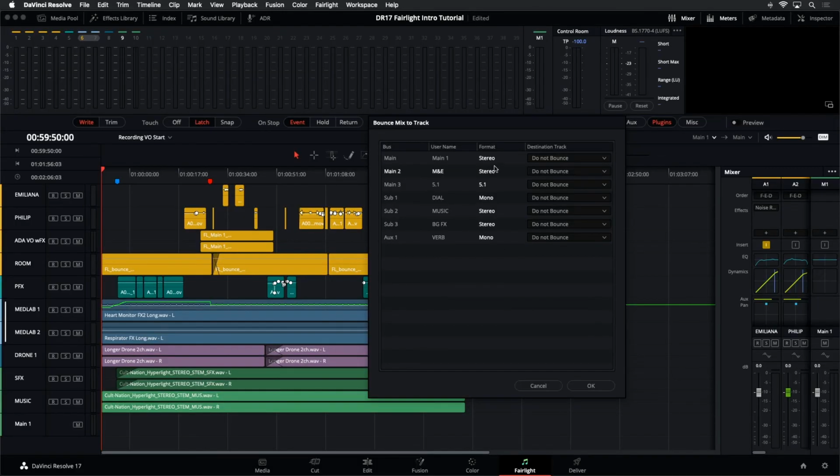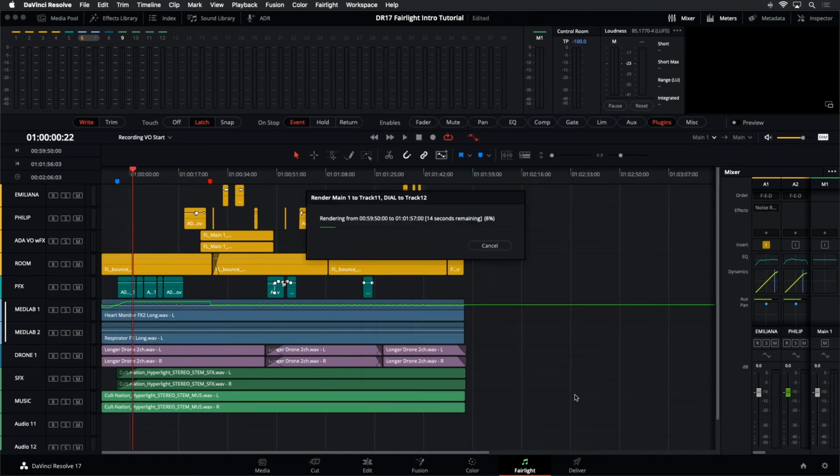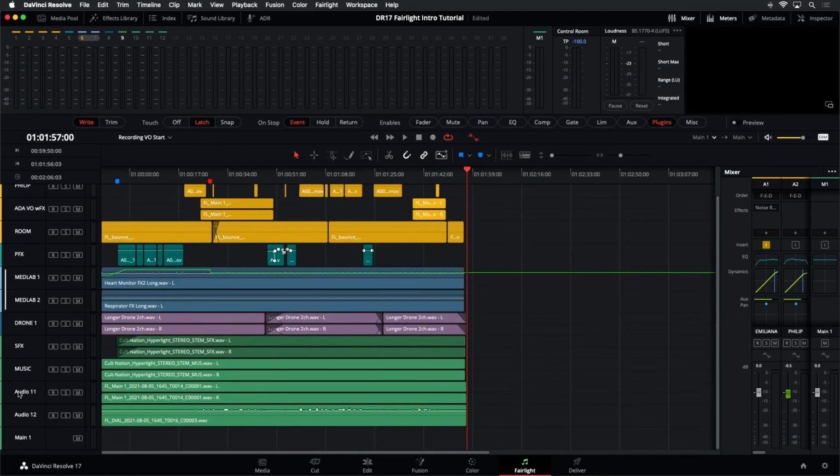So if I want to bounce my stereo main to a new track, then that's all I have to do. And I will get a stereo mix of my entire show. Done. If I have a 5.1 mix and I want to bounce that, it will bounce that to a 5.1 track. Or if I only want to bounce my dialogue, which is right here, my submix, I could bounce that to a new track as well. So right now I'm bouncing my main and my dialogue, and I'll just click OK, and it will create 2 new tracks. One will be just my dialogue, and one will be my mix.